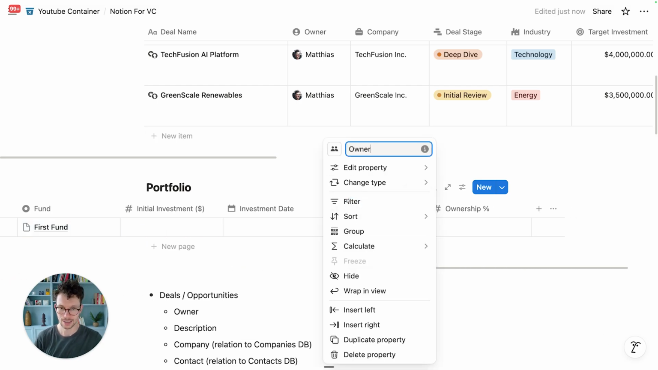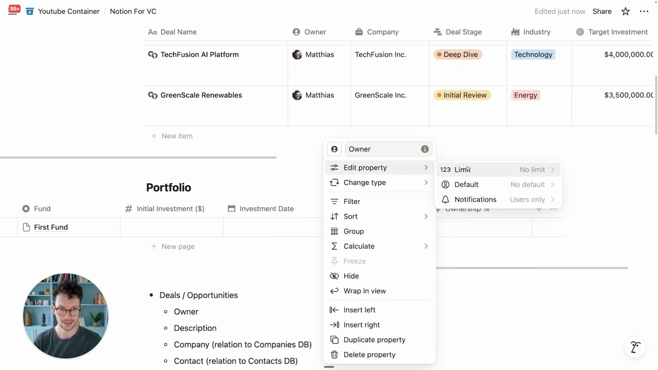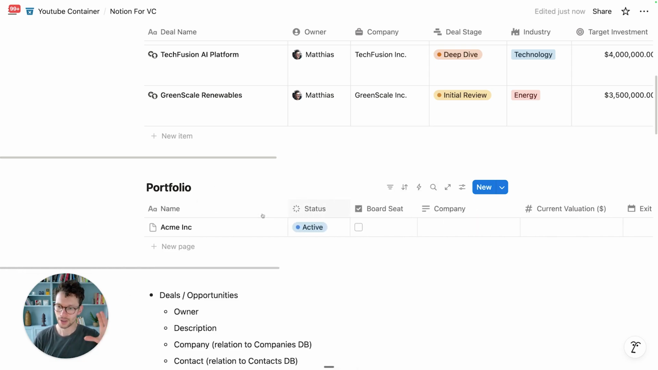All looks good, right? Owner again, we need to go in, change that property to this one, make sure we have our limit set to 1 and the default for created by. But otherwise, again, right, just as with Notion AI, a quick way to speed up the database creation process.